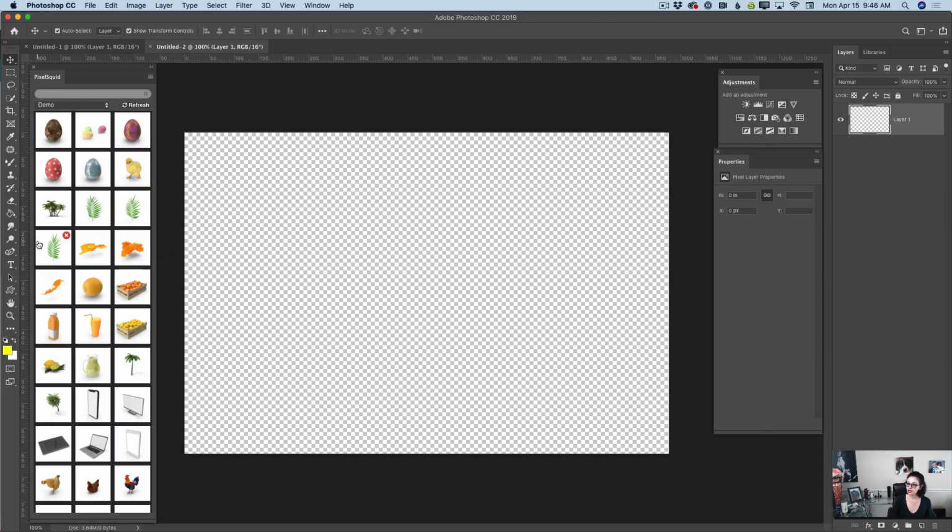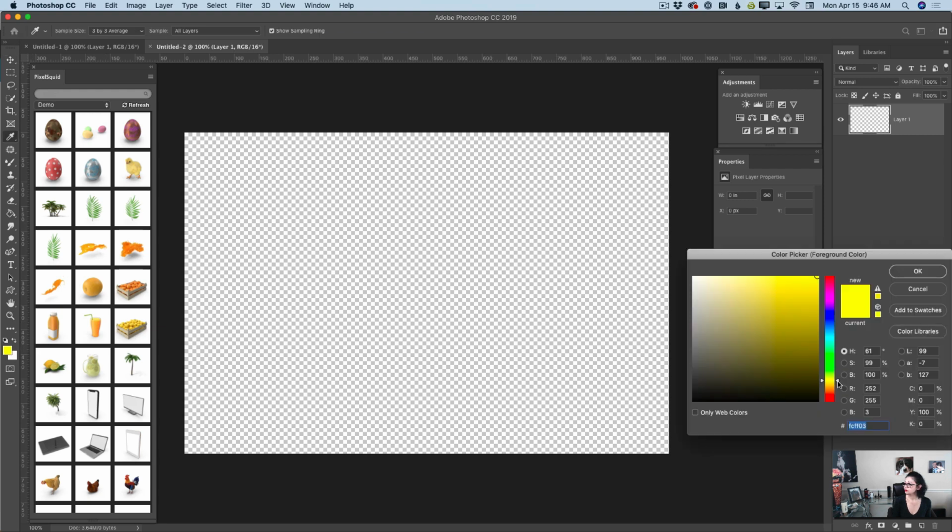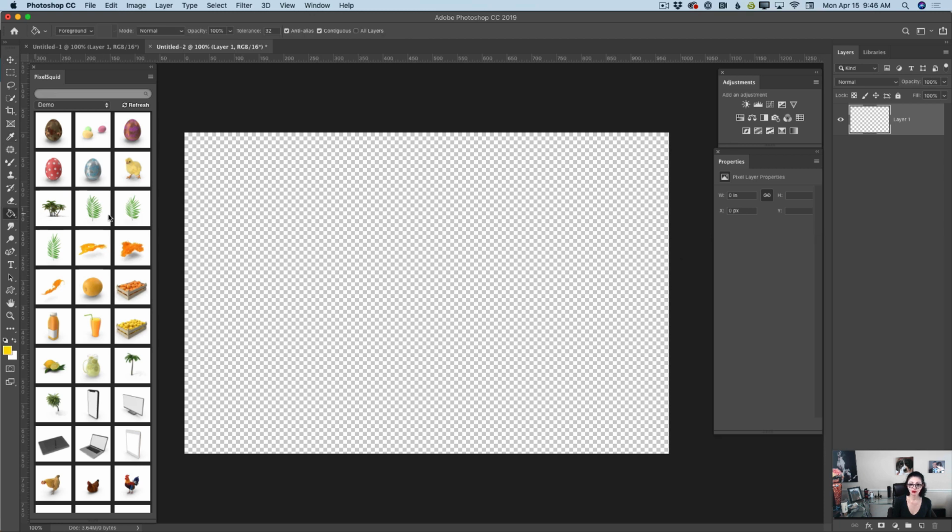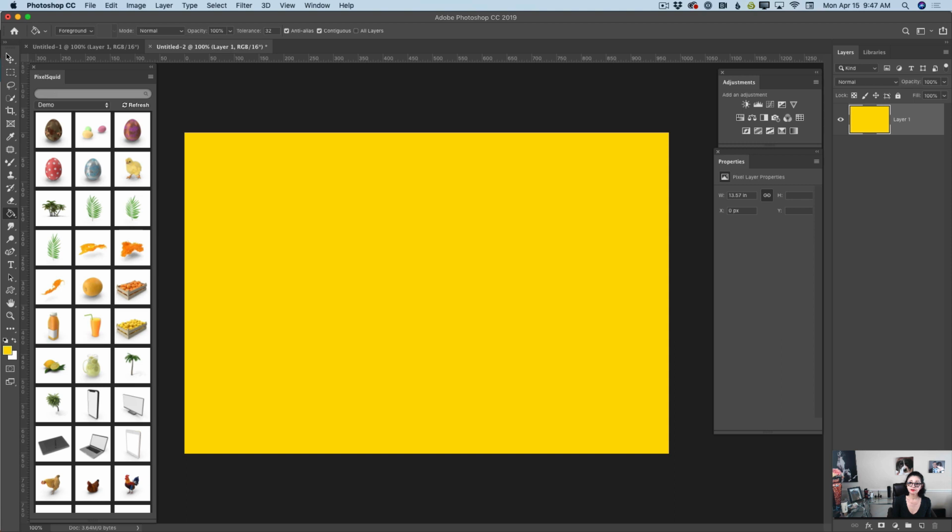Today we will create a very beautiful commercial advertisement in Adobe Photoshop CC using 3D objects from PixelSquid.com. So guys, let's start. I have created my simple document. You can create your document in any size you like. I created my document with a transparent background, and I will use a very beautiful, bright yellow color for my background, just like that. In the PixelSquid library, I have this very beautiful glass with orange juice.